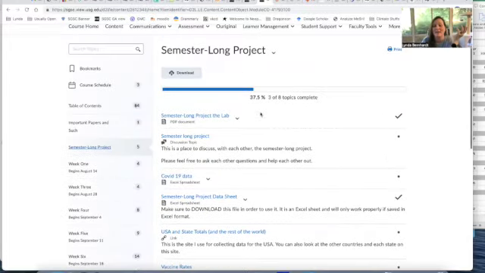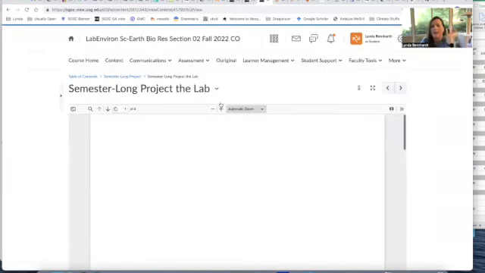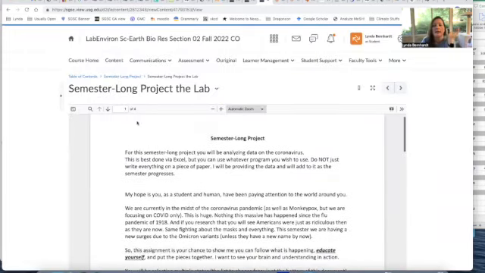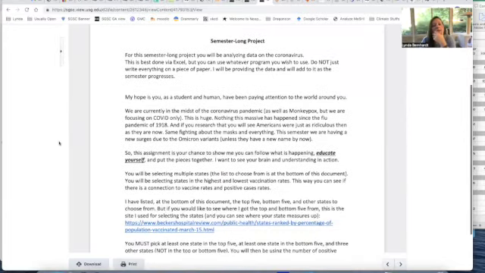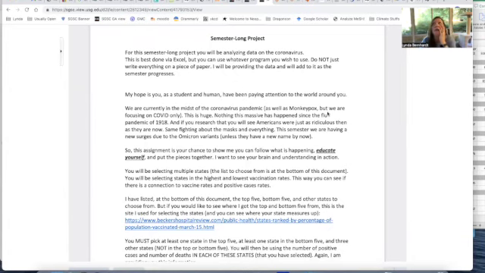Now, for the semester-long project, here you go. There's a lot of information here. This is what you're going to want to read. The semester-long project, the lab. This is all about it. Notice 4 pages. So what you're going to do is you're going to be analyzing data. Yeah. Analyzing data about the coronavirus. I know a lot of people are like, oh, I'm so tired of it. I'm so over it. The coronavirus is over. No, it's not. It's never going to be gone. We have to have a new normal.